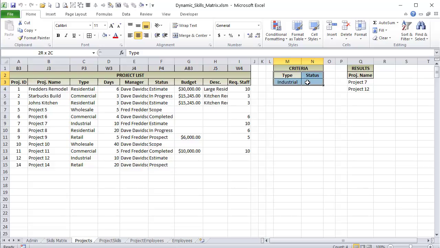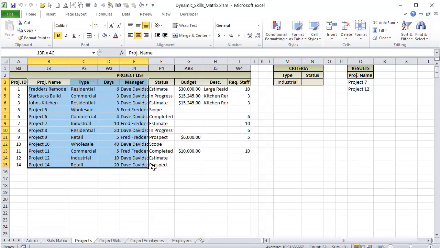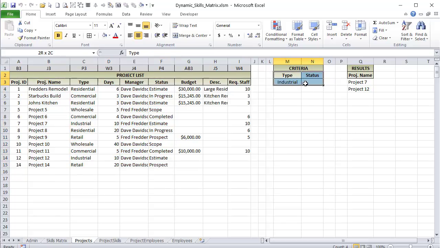Once we have this criteria set up, we can run an advanced filter based on our project names, right? We can just use our project names and project types all the way to status, or we can use all. And then what I want to do is create it. So I only want to show those project names that have the industrial. Notice that we see project 7 and project 12. Project 12 is industrial, and project 7 here is industrial. So I only want to show those two using our results.